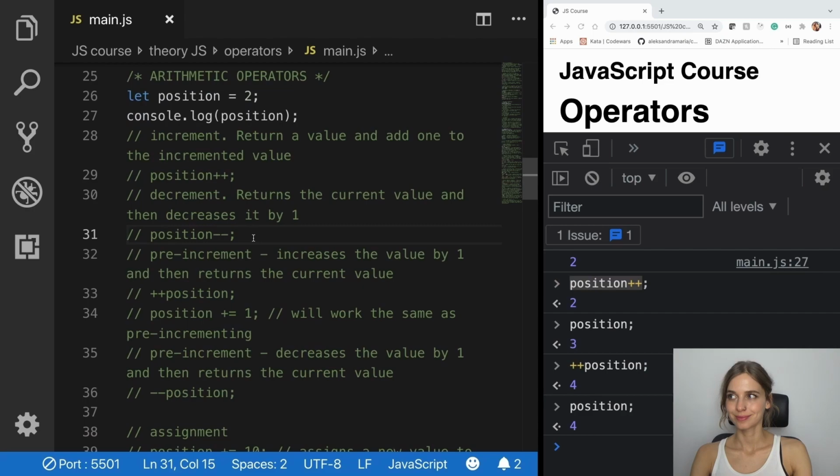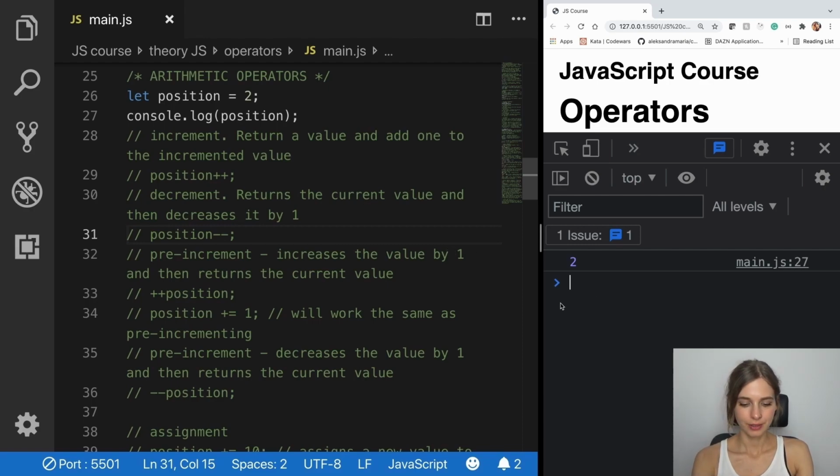Decrementation works exactly the same, just the other way around. So if I do position minus minus, it's going to print out 2. I've reset the value to 2. So the position is storing 2. I do the decrementation here. It's going to print out 2, but the value of the position should be minus 1 now. So it's storing the value of 1.